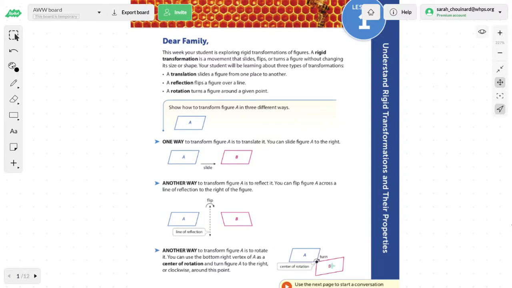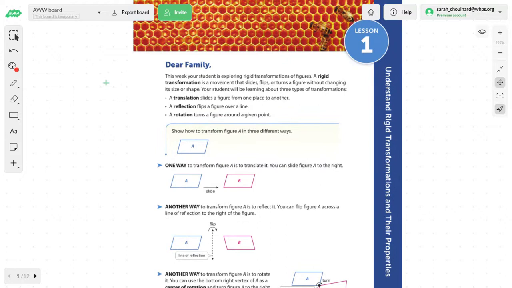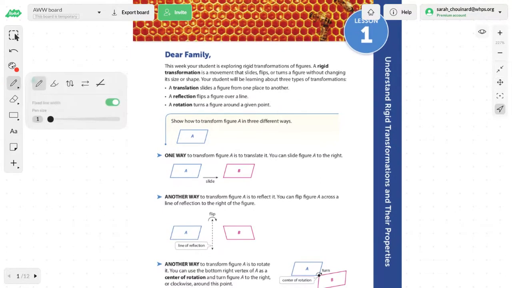All right, guys, so this is our first topic of the year. We are in our Ready workbook and we are on page 5, or page 3 rather. So we are on page 3. And also feel free when we're doing these notes to use pen, or if you want to use a highlighter as well, that's completely up to you.